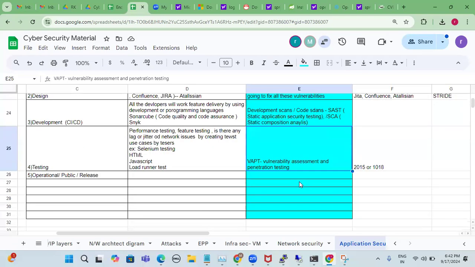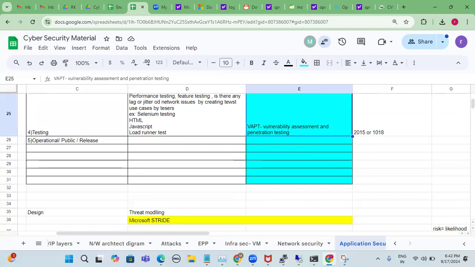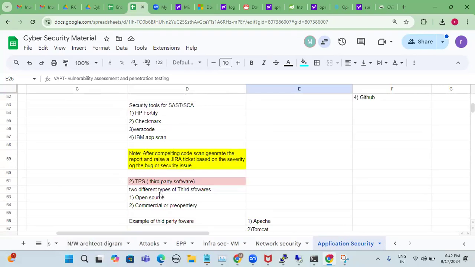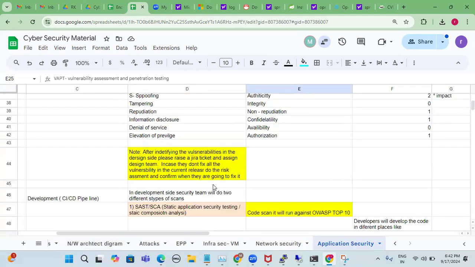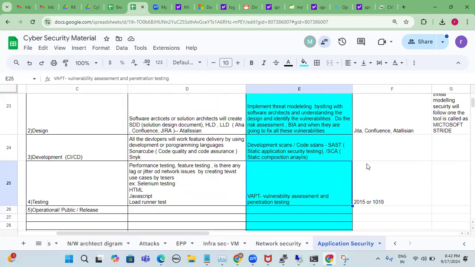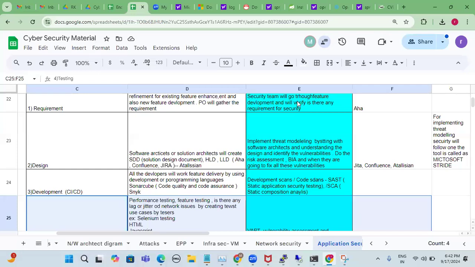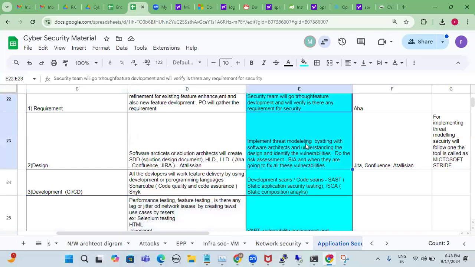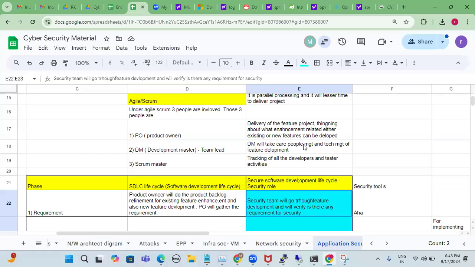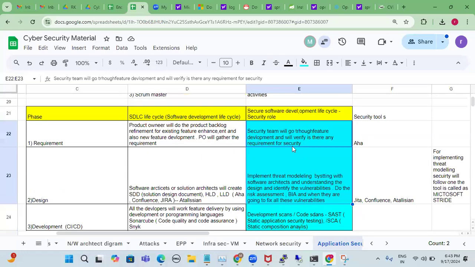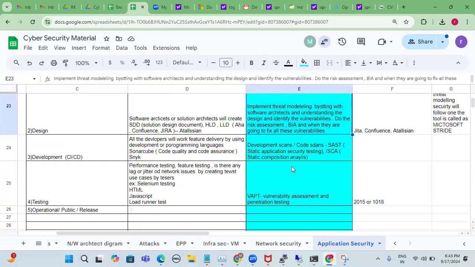Okay, so as I said, 70% of the customers still have to implement all this process. Up to 2015, 2018 or 2020, we were taking care of only penetration testing. We did not implement all these. From 2020 onwards, each and every company is following the entire secure SDLC life cycle. We have to take care of security from the requirement phase, design phase, development phase, and testing phase also.